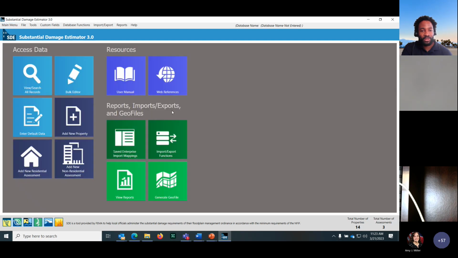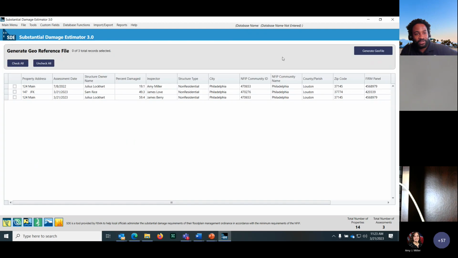All right. So then you have geo files. If you want to generate a geo file based on your latitude and longitude, you could do that as well too. There's a process for that one. I haven't utilized it in my experience because I never had to generate a geo file. But if you have ArcGIS, you could generate the file to get those properties onto your ArcGIS for your community.